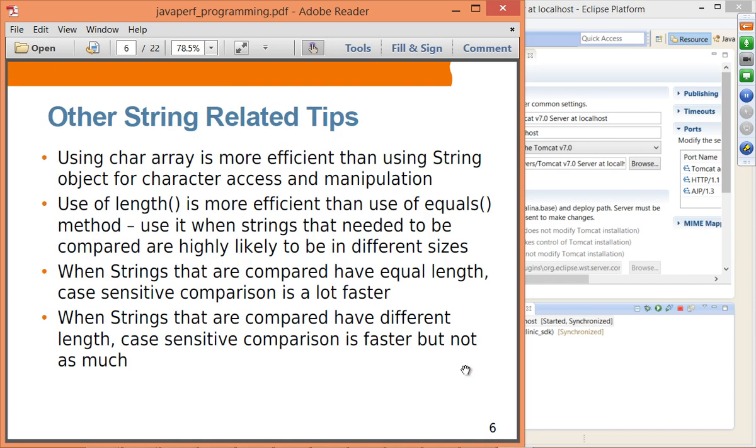Other string related tips. Using a character array is more efficient than using a string object for character access and manipulation. Use length whenever you need to compare two strings instead of using equals, especially when there is a good chance that the two strings' lengths are different.